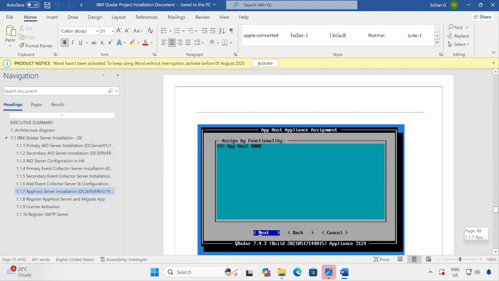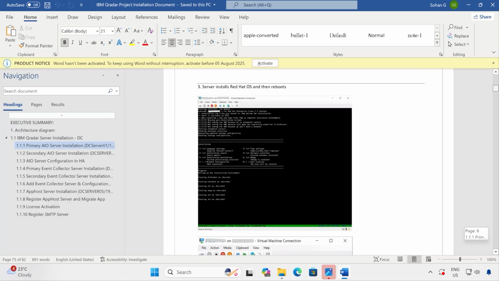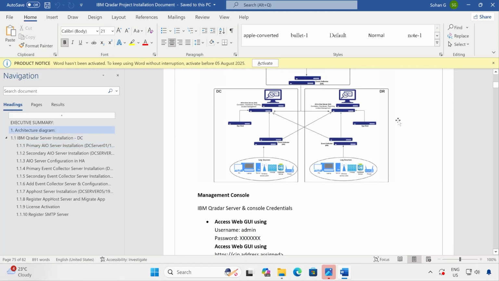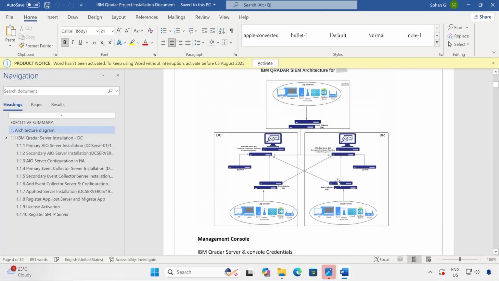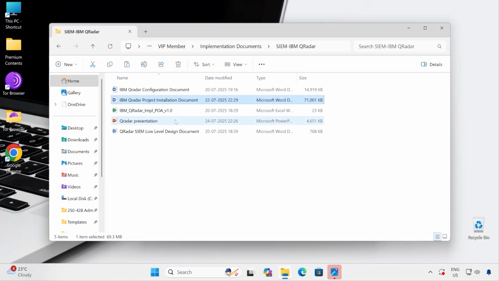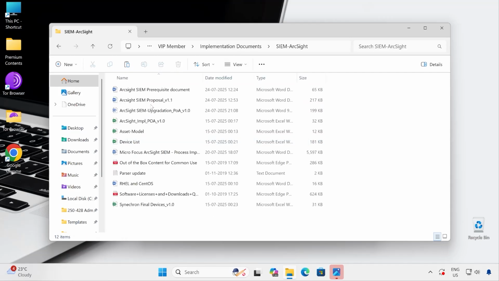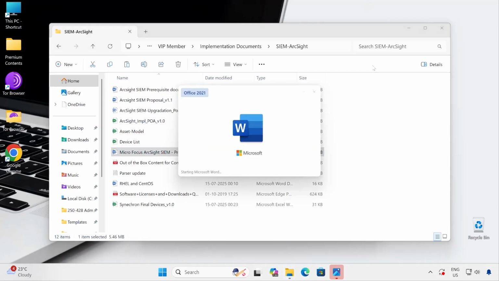And it's very interesting, guys. Okay, because it took me a really lot of time to implement this entire product. And this is the architecture, okay, for which the entire configuration document shows. Now okay, let's leave this. Now let's go to the SIM architecture. So if you want to implement ArcSight SIM, then for that also here are the documents.